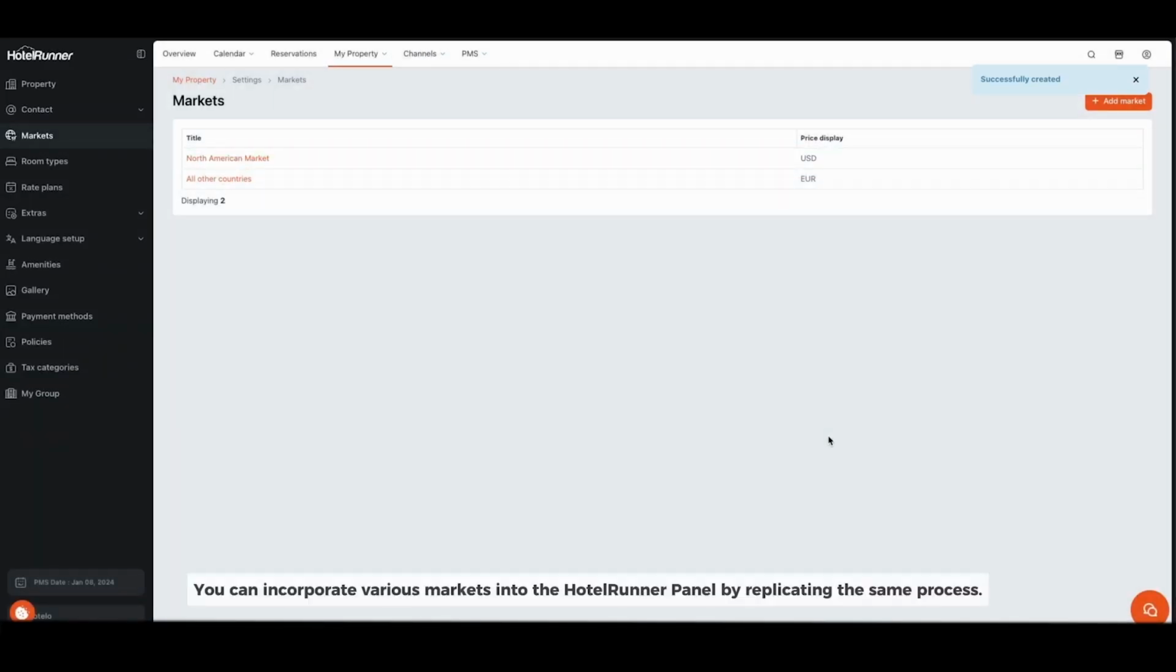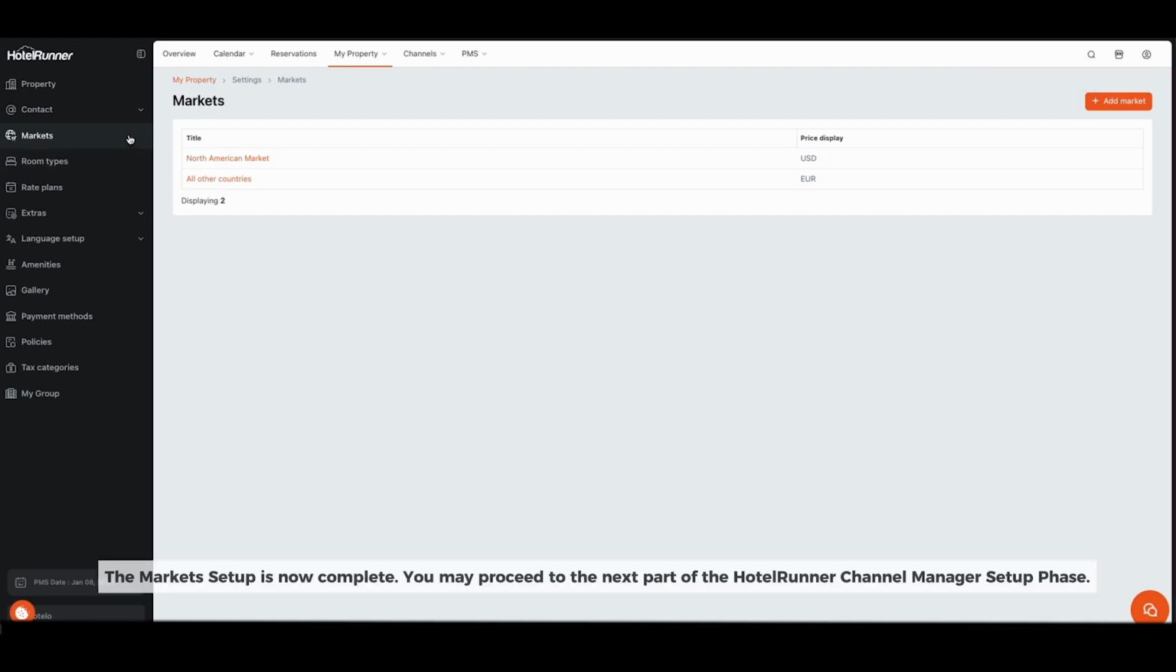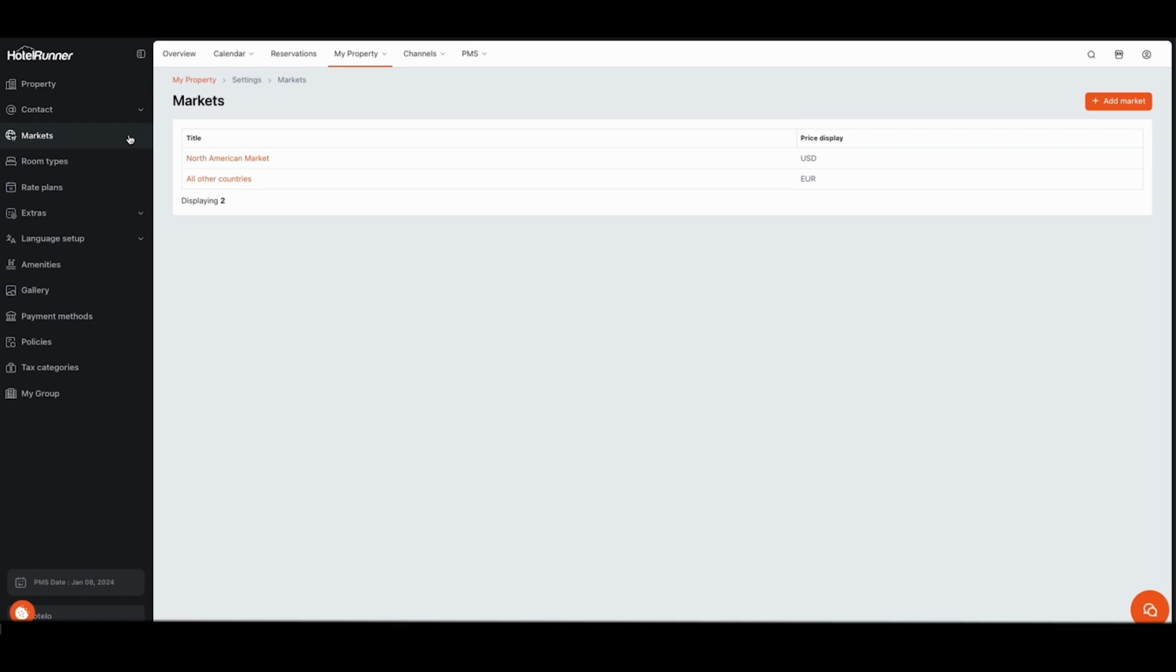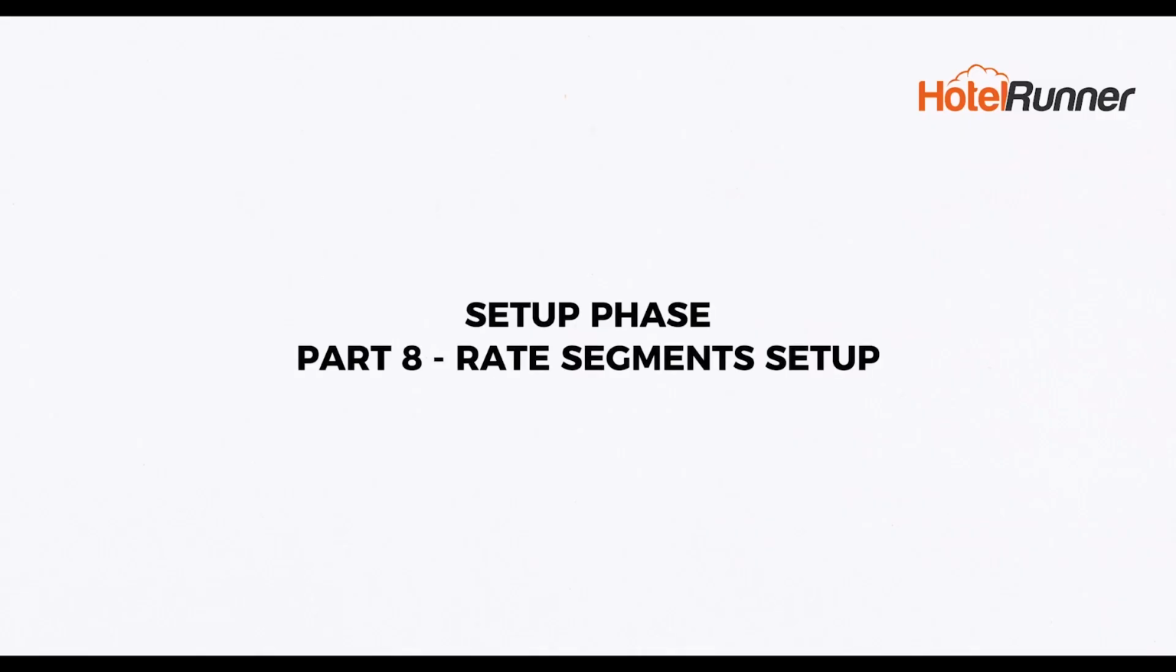You can incorporate various markets into the HotelRunner panel by replicating the same process. The markets setup is now complete. You may proceed to the next part of the HotelRunner Channel Manager setup phase. Setup phase, Part 8, Rate Segment Setup.